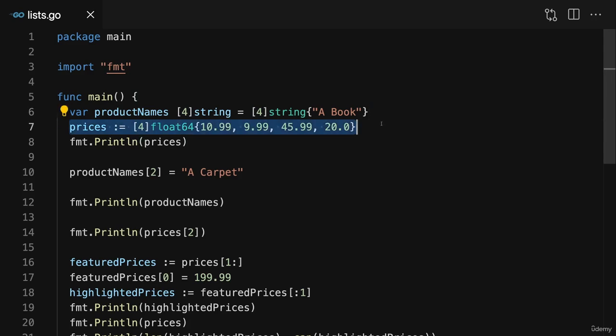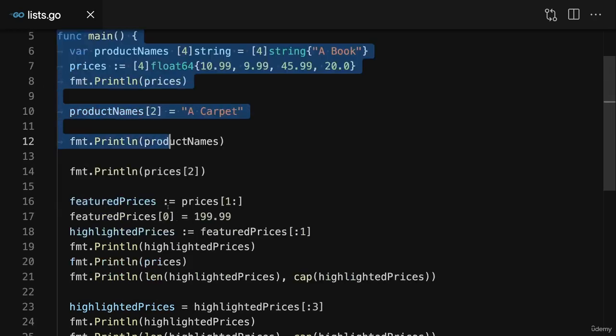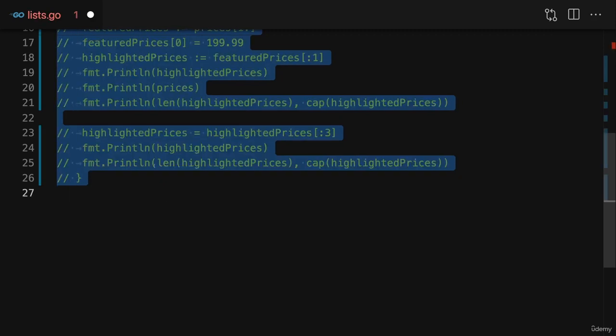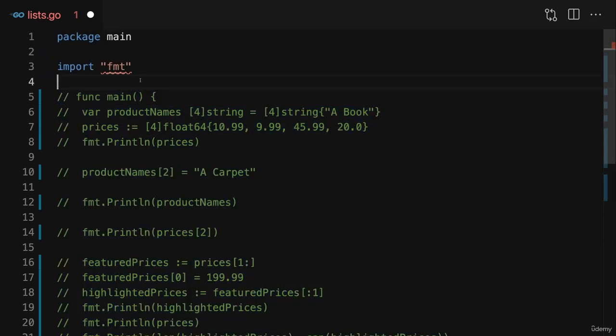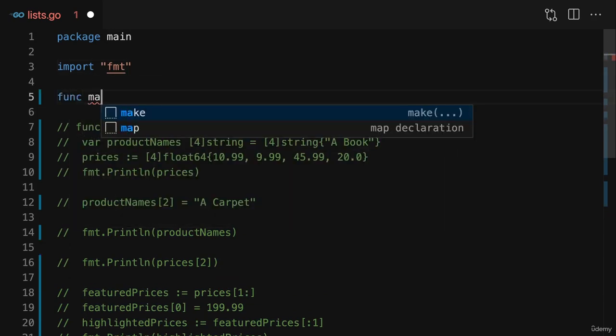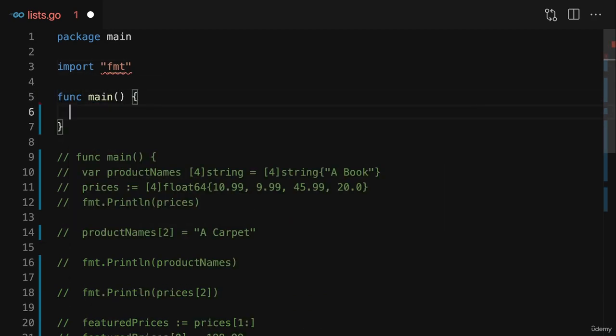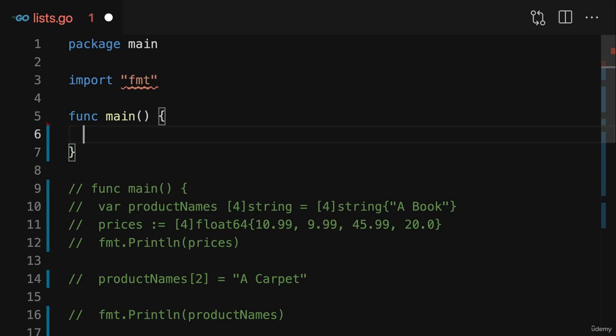Prices is an array with 4 elements, and you can't just add a 5th element, even if you wanted to do that. Since we have that restriction, Go thankfully also has a solution for us, and that solution again is that slices feature. Now I'll comment out this main function because I want to keep it here for reference, but I don't want to execute it anymore. Instead, I'll write a brand new main function so that we have an empty, cleaned up main function to dive into that slices for dynamic arrays feature.